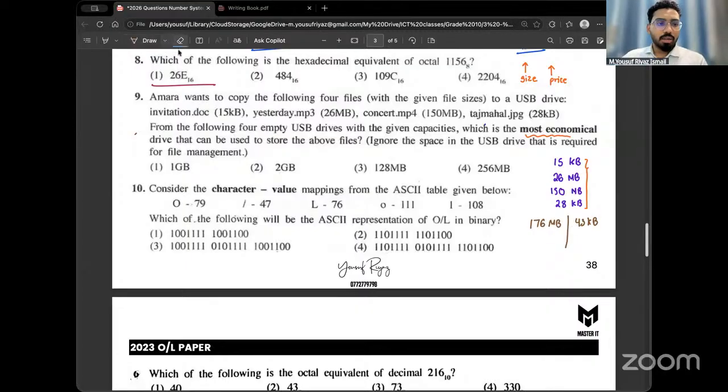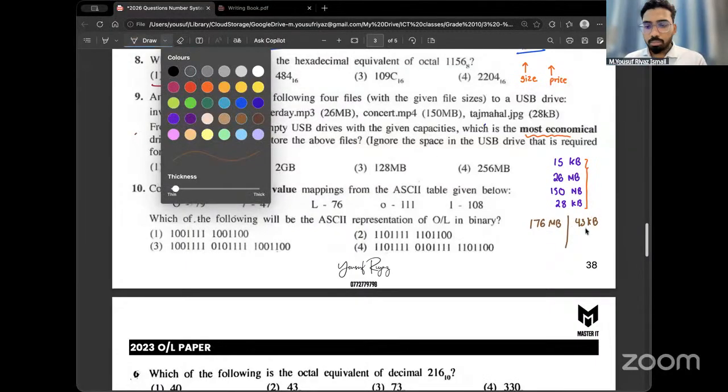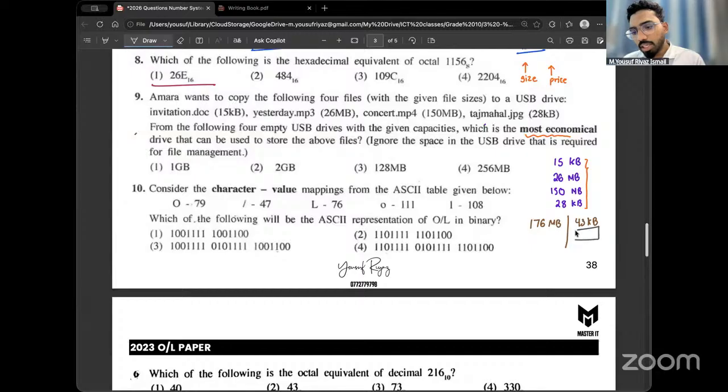Now tell me, is 43 KB more than 1 MB, or is 43 KB less than 1 MB? Exactly. Correct. 43 KB is less than 1 MB.